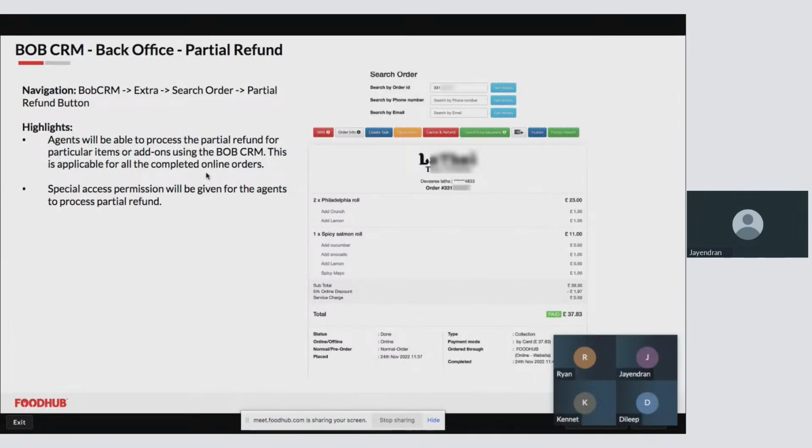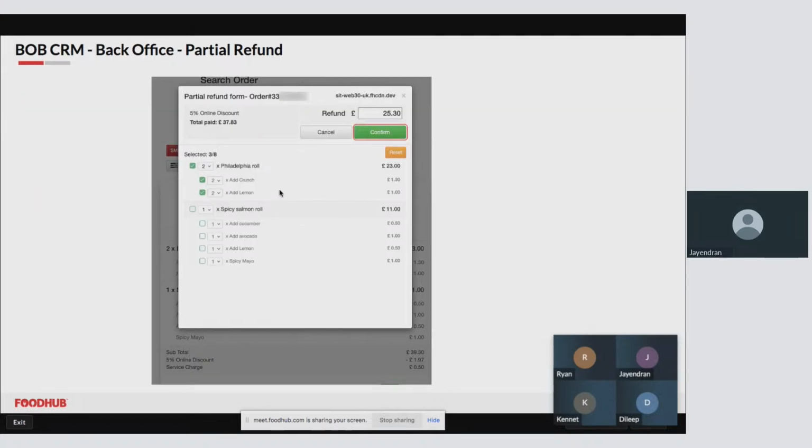When you click on the partial refund button, a window will pop up showing the list of items and add-ons related to that order, so that you can select a particular item or add-on to initiate the partial refund request. We have to make sure that the refund amount is always lesser than the total paid amount, and you will not be able to select the last item since this is a partial refund. The main benefit of this feature is the cost optimization and revenue we could bring in instead of having the full refund.